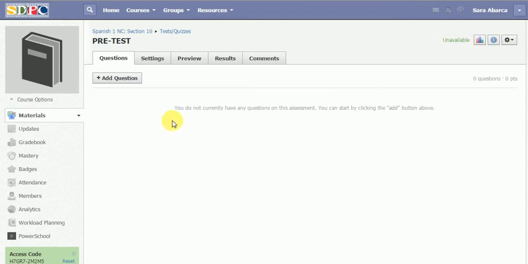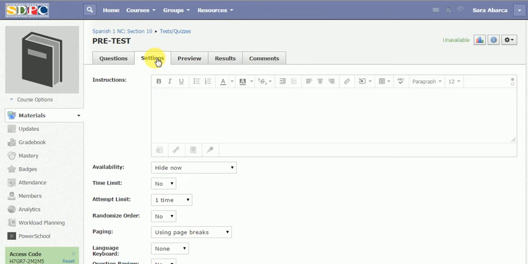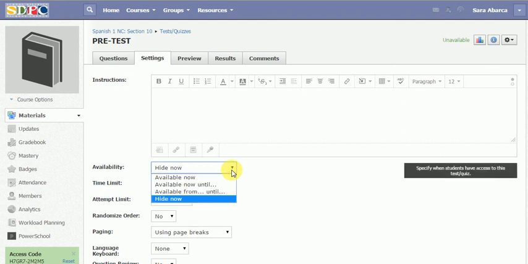Now, you want to come to settings. Here you can write instructions for the test. You can also record it. You can add links, add files, insert content like images. Then you may want to have it hidden now or available from until. Okay, you have several options.